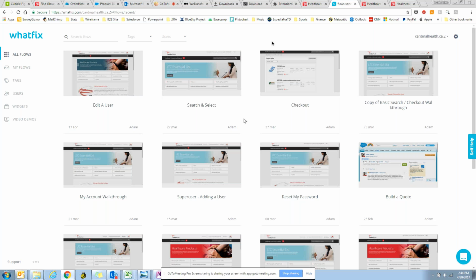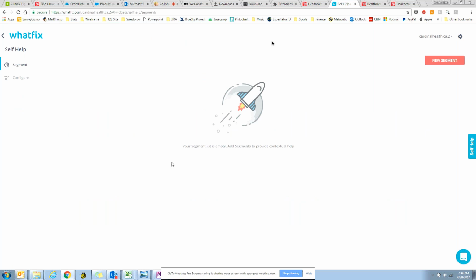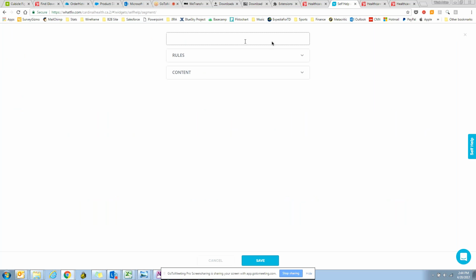Okay, and there is something called widgets there on the left hand side, right? Then click on self help, and then you can add a new segment there. In the segment, you can just say for all pages for now. The idea here is you can break it down into different pages, so you don't want to put any specific rule because it's going to be across all pages. And then in the content, you can say select flows and then add.